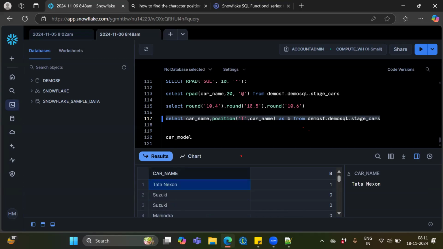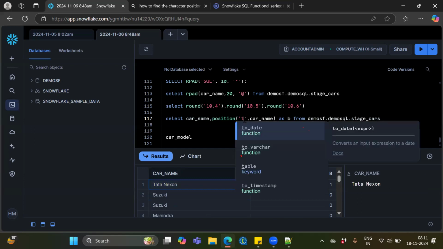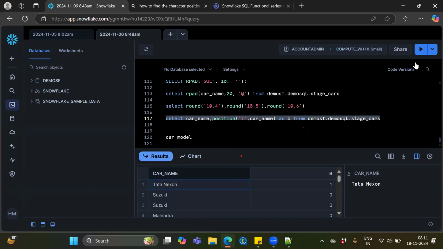For example, if I give small t, then you just observe, the position it will give you exactly. Now the position is 3, which we got here. To check, if you see here, capital T, 1, 2, 3, the small t is in the third position. But here you don't have any small t, so that is the reason you got 0. But in Renault, if you see, you got the t at the end, 1, 2, 3, 4, 5, 6, 7. Seventh position we have a T, so it got printed like this.